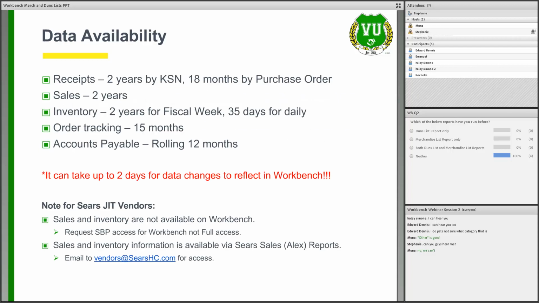Before we jump into these two reports, let's talk a little bit about the data availability. There are different data types available in SHC Merchant Workbench. Receipt information will go back 2 years by KSN and 18 months by purchase order. Sales information goes back 2 years. Inventory information goes back 2 years for fiscal week and 35 days if you're pulling daily. Order tracking will go back 15 months. Accounts payable is a rolling 12 months.